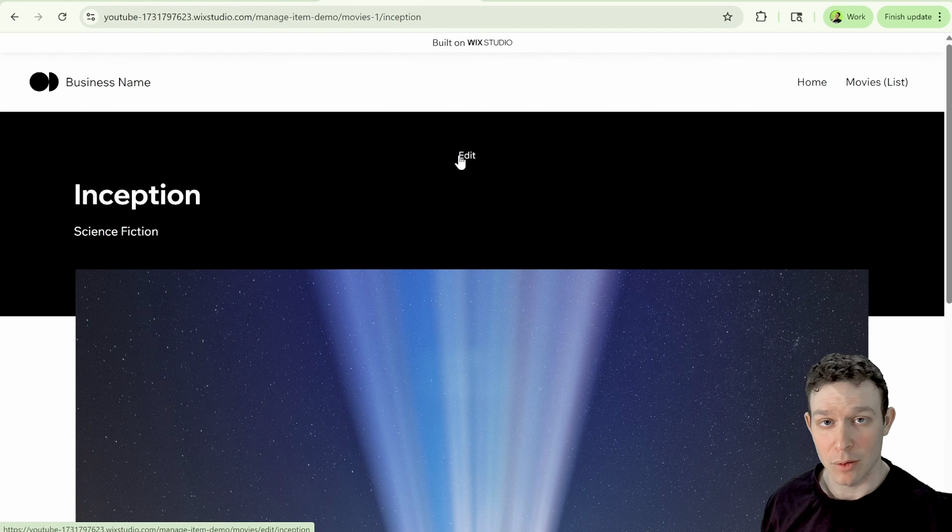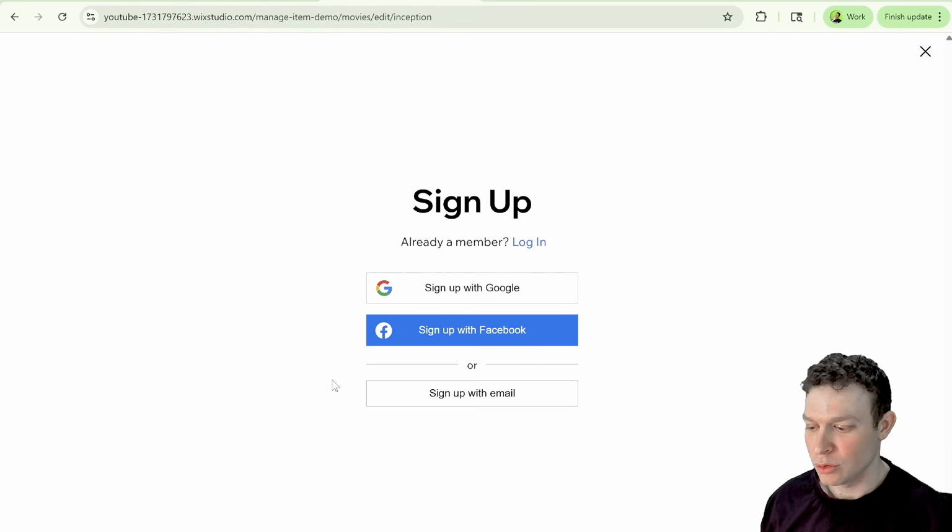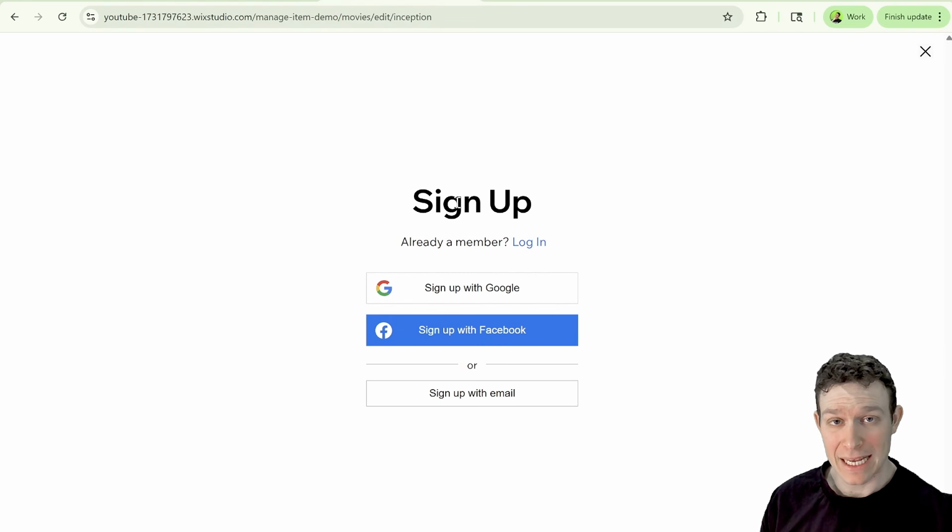And here we have our edit button, which I can then click, which will go to the edit page, which is again protected and for members only. So let's talk a little bit now about why it is protected. So the first level of protection that exists here on the page is the page permissions.